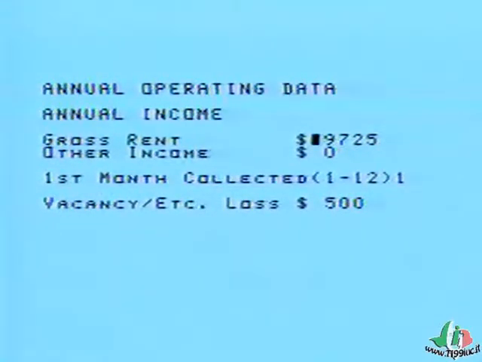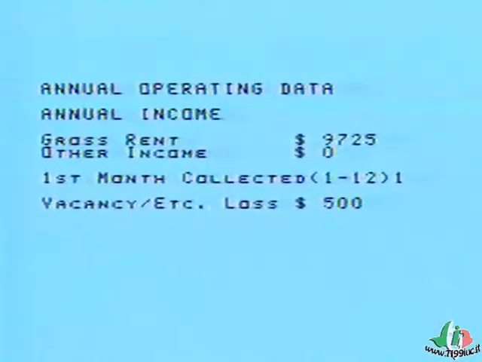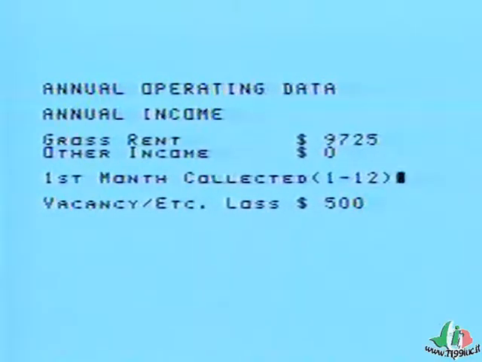He expects to collect annually about $9,700 in rent. Now there's no other income. Other income would be from things like candy machines. If you owned a 40-unit apartment complex, you might have a candy or Coke machine, and that's what other income would be. He's going to start collecting rent in January. That's what the 1 is.